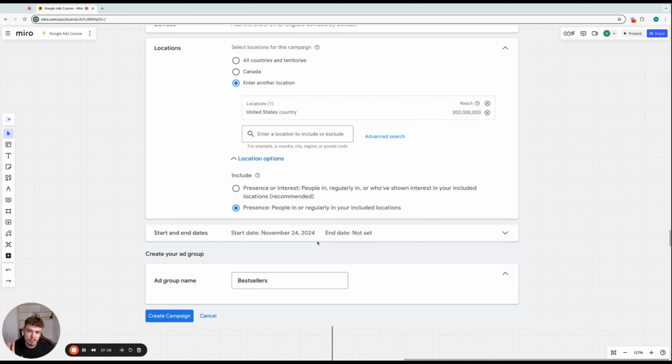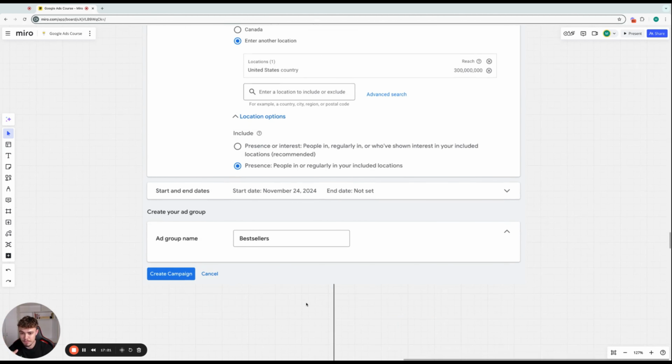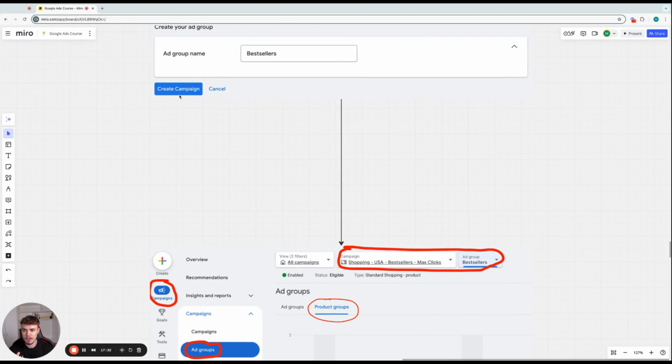Start and end dates. If you have specific start and end dates for your campaign, you can set those here. Typically, I just leave them as the dates that we're creating the campaign. Ad group name is going to be the name of your ad group. In the case of this campaign, as I said, we're just running bestsellers. So we're just going to have a single bestseller ad group in this campaign. So that's why I've called it bestsellers. All right, then we go create campaign. Bang, you've got the campaign set up and almost ready to roll.